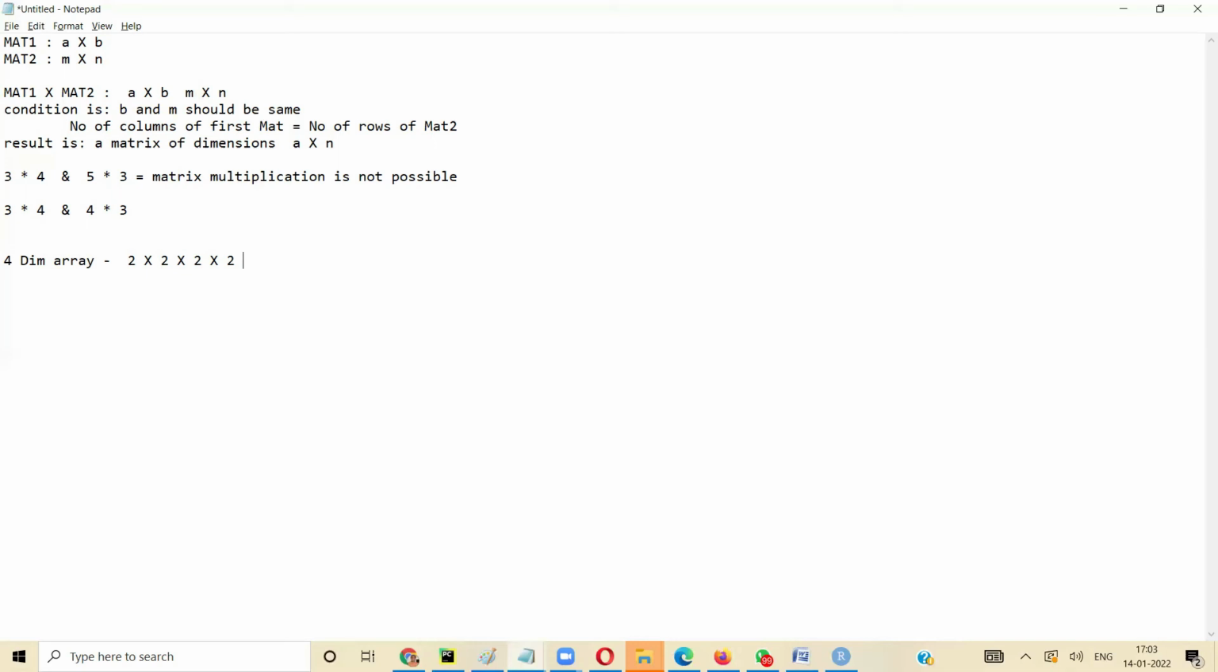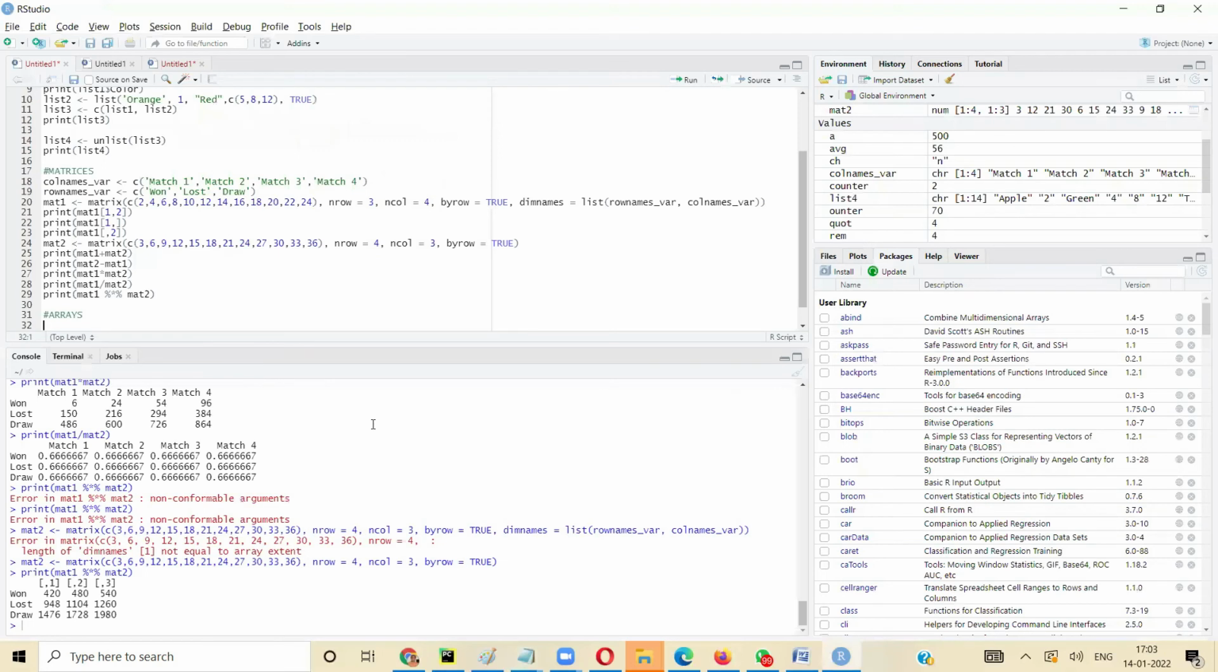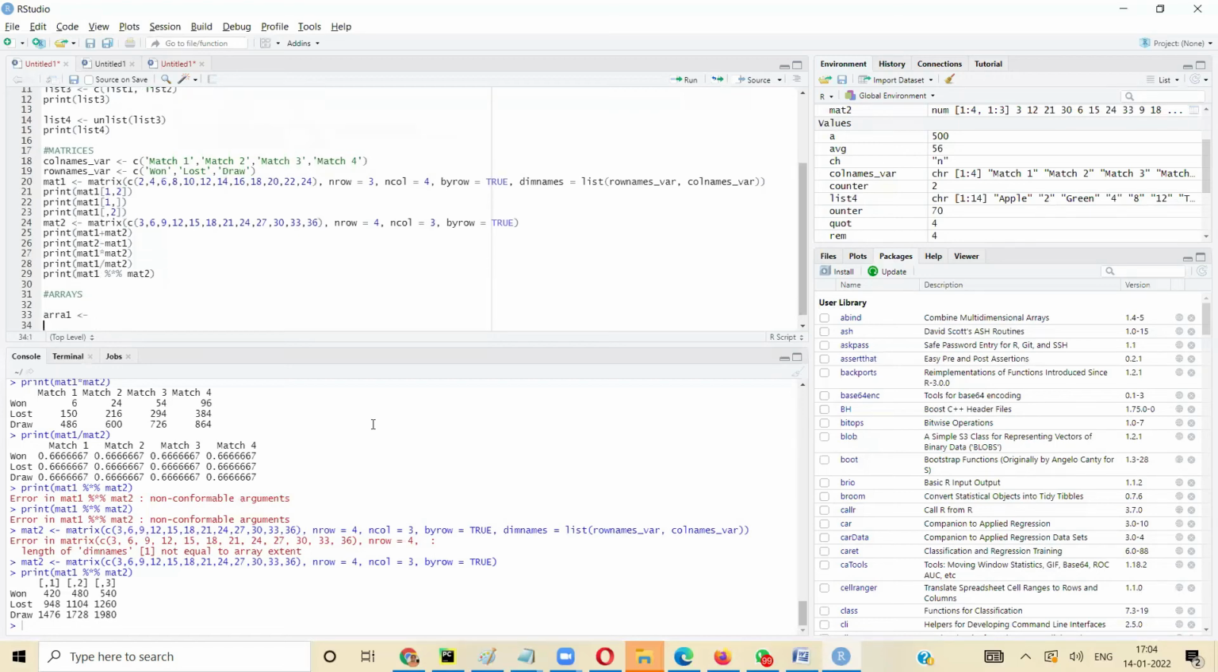So I need to provide 16 elements. So if I create array 1, I need to pass a vector to it. Before we create the array, let's create a vector because it's a big set of elements. So I'll say vals, and I'll say c of 1, 2, 3, 4, 5, 6.